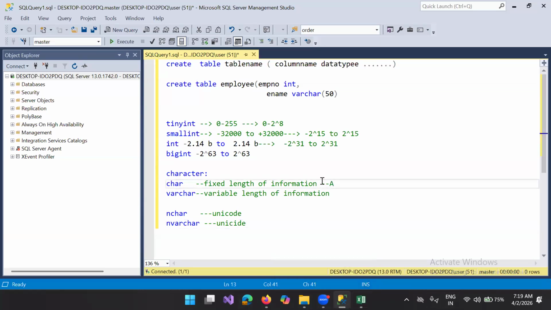will allow only ANSI characters. ANSI characters are whatever comes from our keyboard, only that comes into the picture. Okay, so for all the remaining kinds of information, we use char and varchar, and for Unicode we provide nchar and nvarchar.